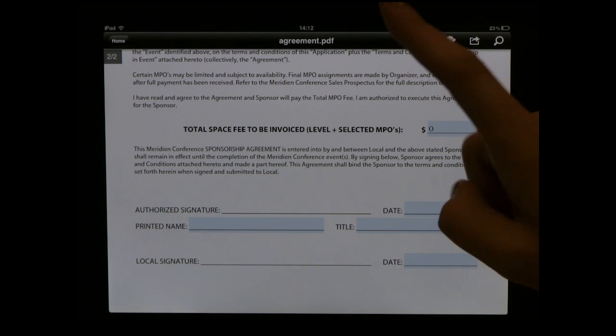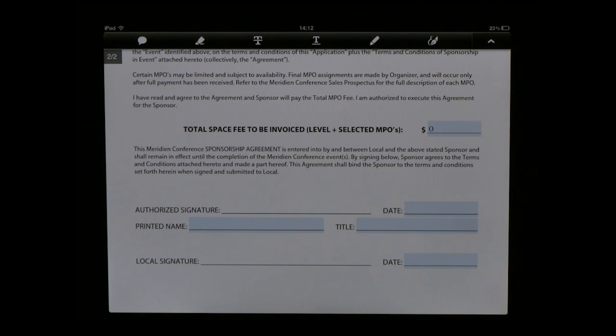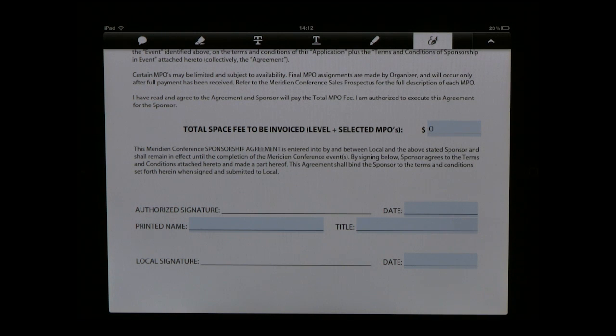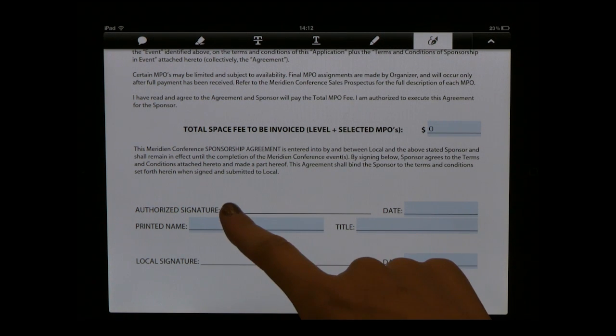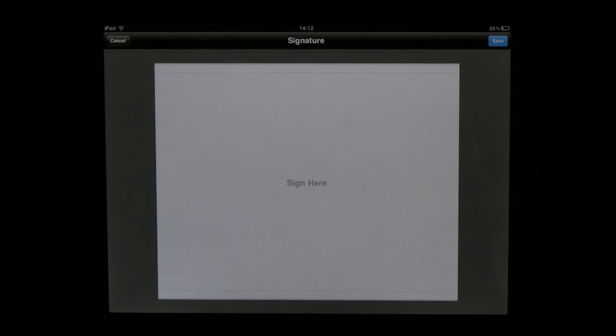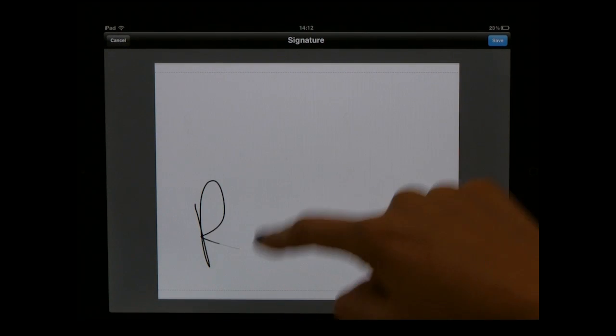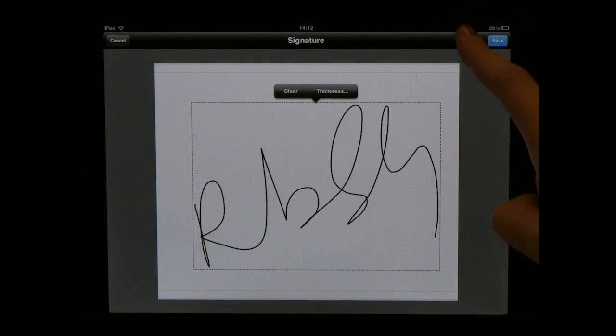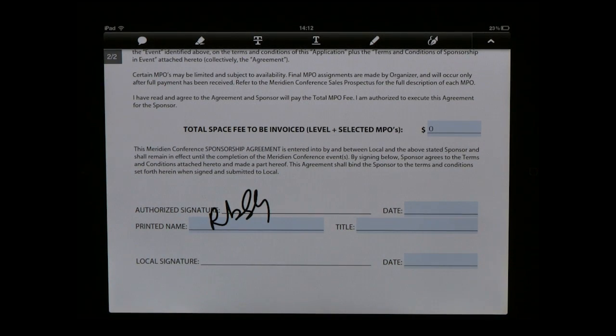What we'll do instead is open up our commenting toolbar, and from these options, choose the ink signature tool all the way over on the right. Now all we need to do is tap the form where we want to apply our signature, and then use our finger to sign our name in the box. Click Save, and there's the signature on the form.